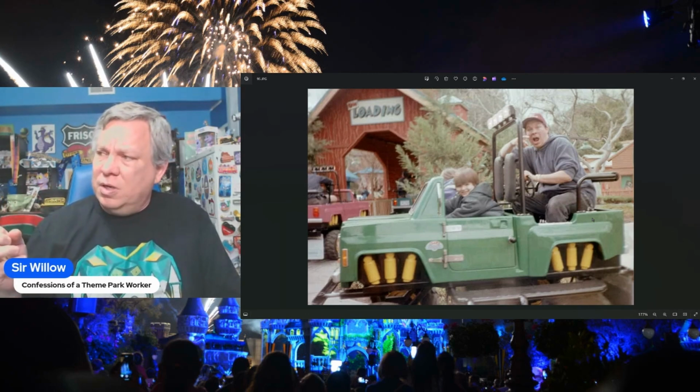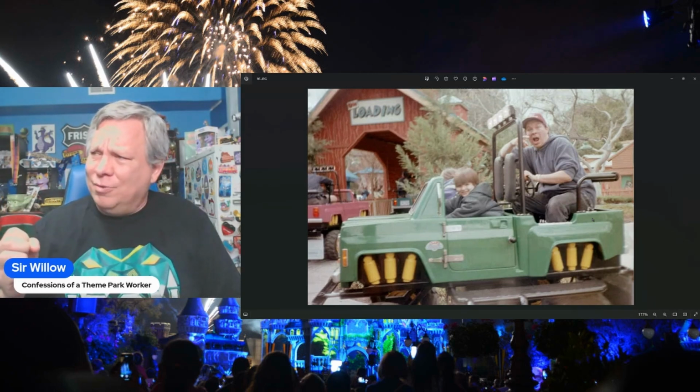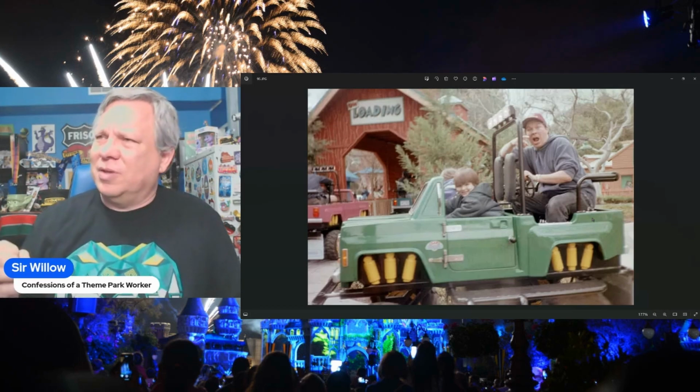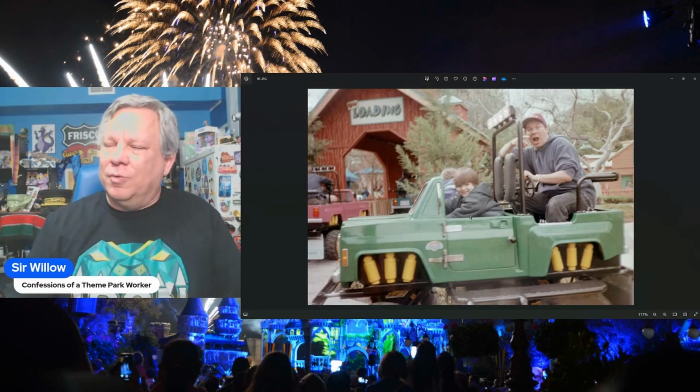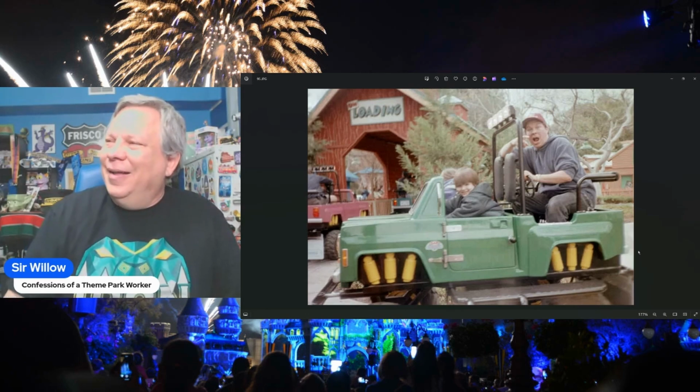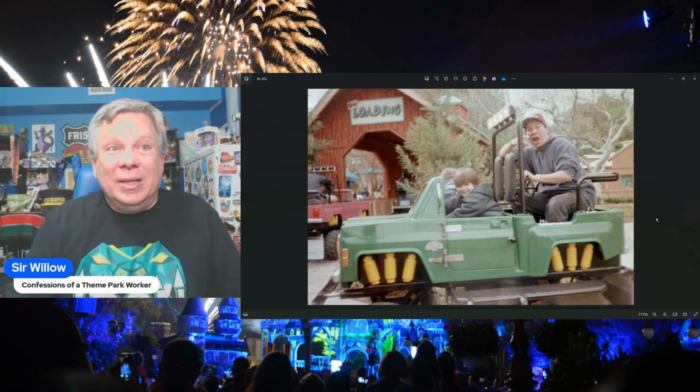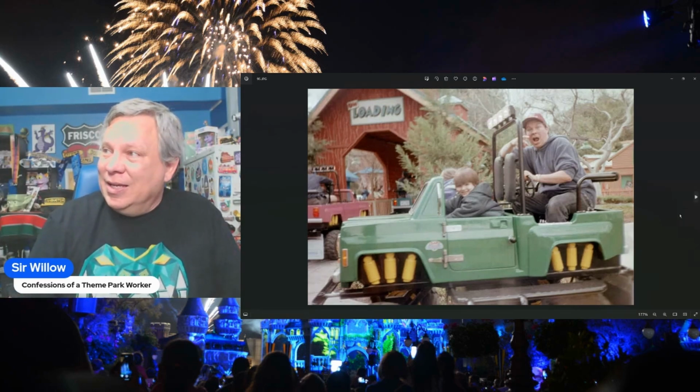Goodness. This would have been around 2000 or so, 2001, I think. And yes, I am riding on the kiddie ride with my son and daughter driving. So that's a little bit younger then. Oh, I wouldn't mind going back to that.